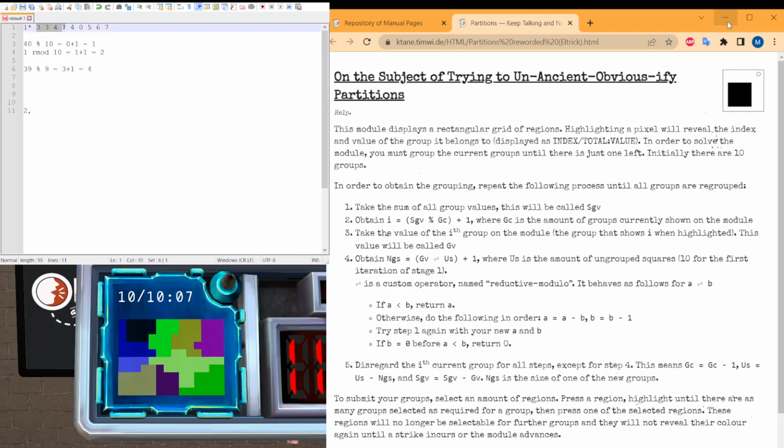So out of the groups that we haven't marked yet, we take the fourth one: 1, 2, 3, 4. Its value is 7, so we do 7 reductive modulo the total number of groups not yet grouped. We have 2 groups in the first new group, so it's 10 minus 2, which is 8. 7 is still less than 8, so we have 7, and plus 1 is 8.